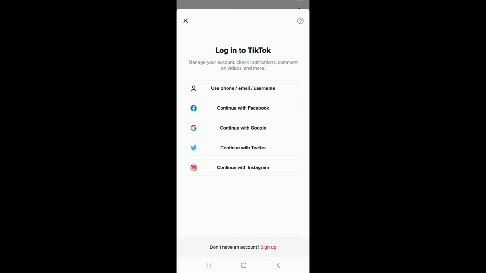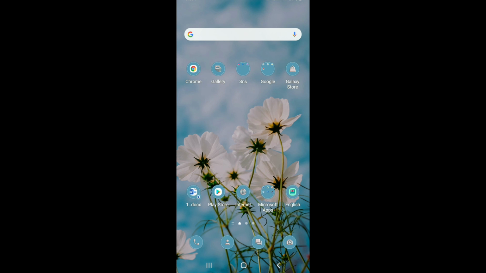Now, you can either use your phone, email, or your username option, your Facebook account, Google account, Twitter account, and even continue with Instagram in order to sign into your account. That is how you can easily download TikTok application on your device.